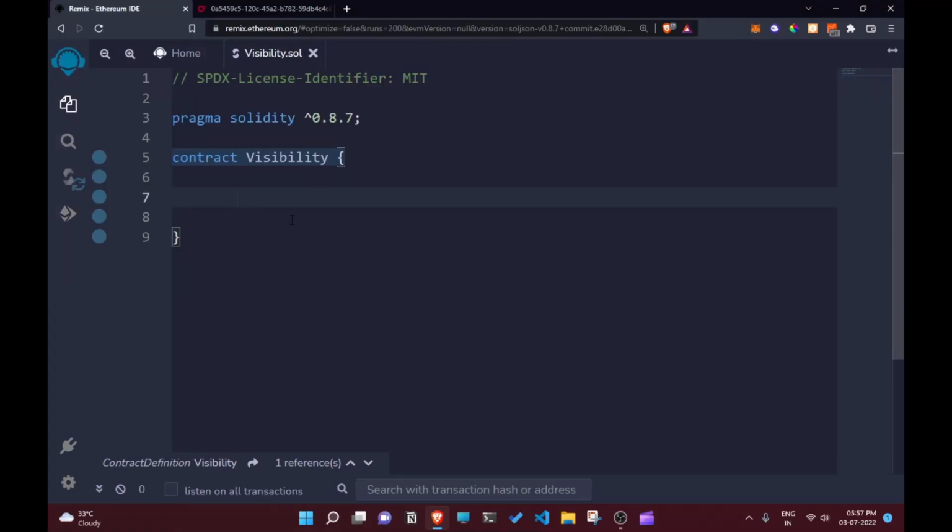Let's understand what visibilities are in Solidity. Solidity has a couple of keywords which you can use to specify a function's visibility. First things first, let's try to understand what visibility is. Visibility keywords are used to control access to your function. By putting these keywords in your functions, you decide who can access them and what they can do.